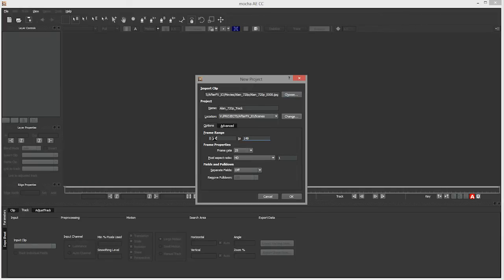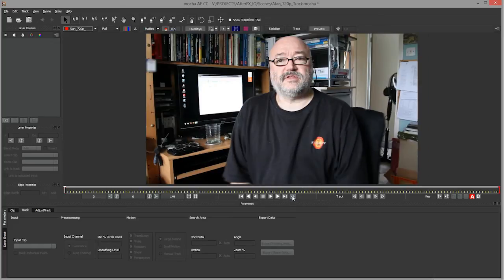You'll notice it's already realised it's got the correct frame range, 0 to 149. Just double check these, it's always good. 25 frames is what I need, but if this is not the same frame rate as your footage, make sure it's set properly. And the pixel aspect ratio is HD, so it's a down sample version of 1080p. So this is good, so I'm just going to click OK.